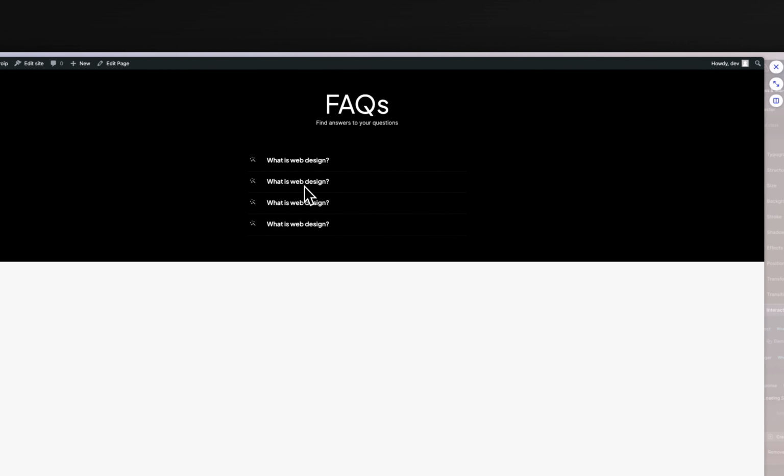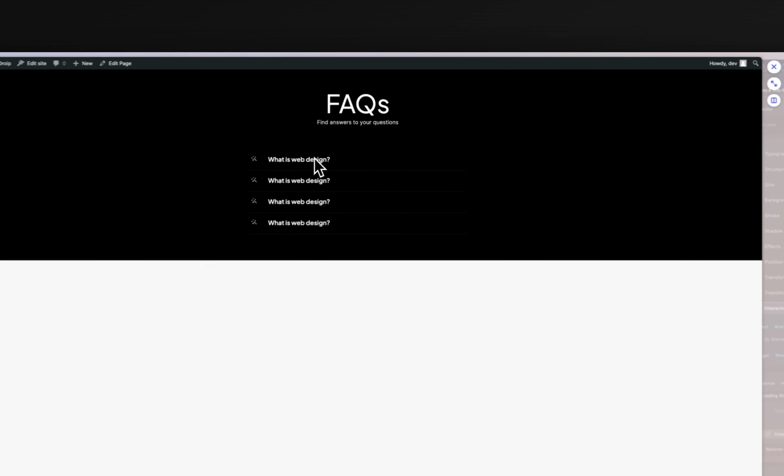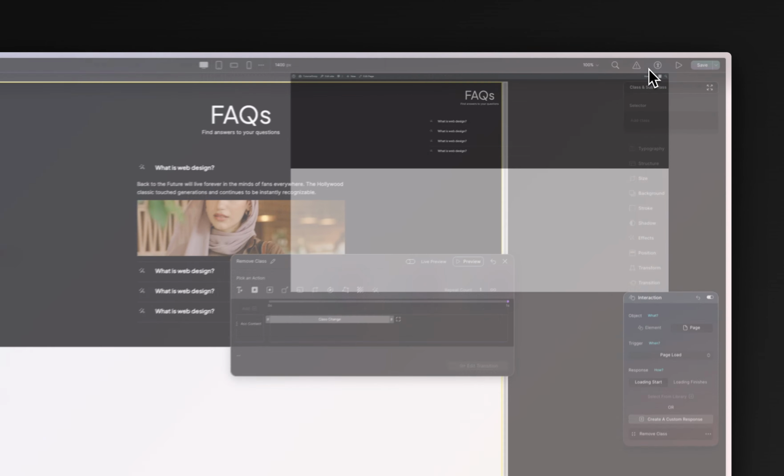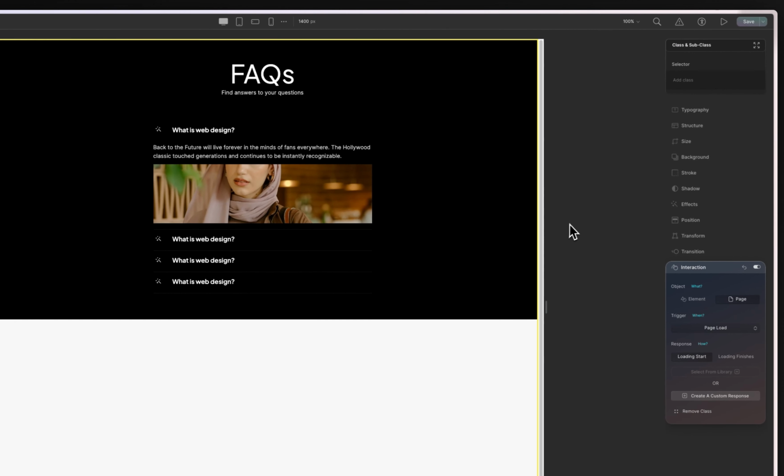But apart from that, this is how you create your own accordion, and you can customize it as much as you want. If you do want to add, let's say, an icon that animates to show that this is open or this is closed, you can also do those things.